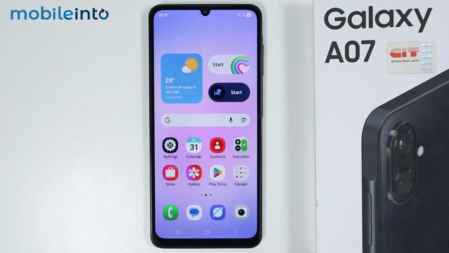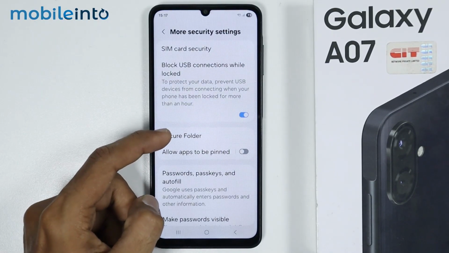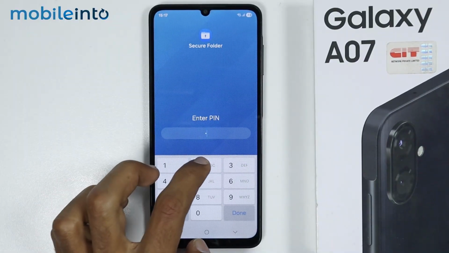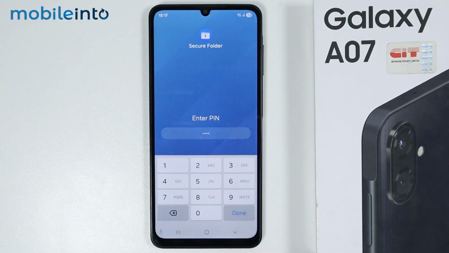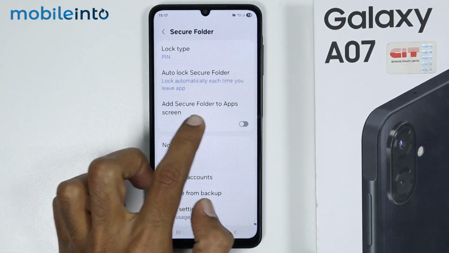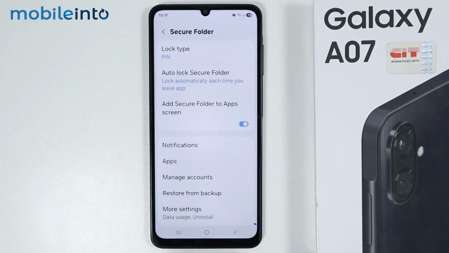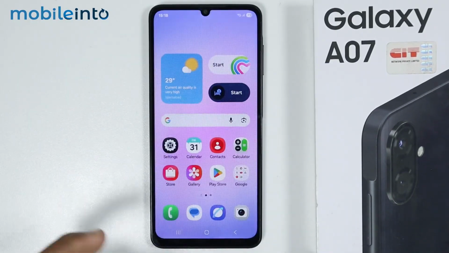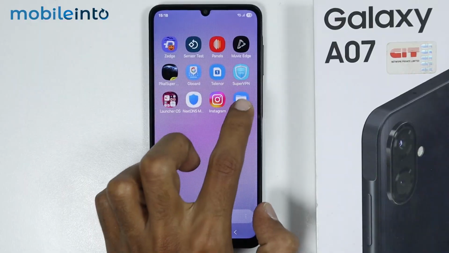Now, if you want to unhide the secure folder to access it, then go back to Settings and tap on Secure Folder. Now just enter the PIN of your secure folder and tap on Done. Now just enable Add Secure Folder to App Screen. And once you do that, you will unhide the secure folder on your Samsung phone.